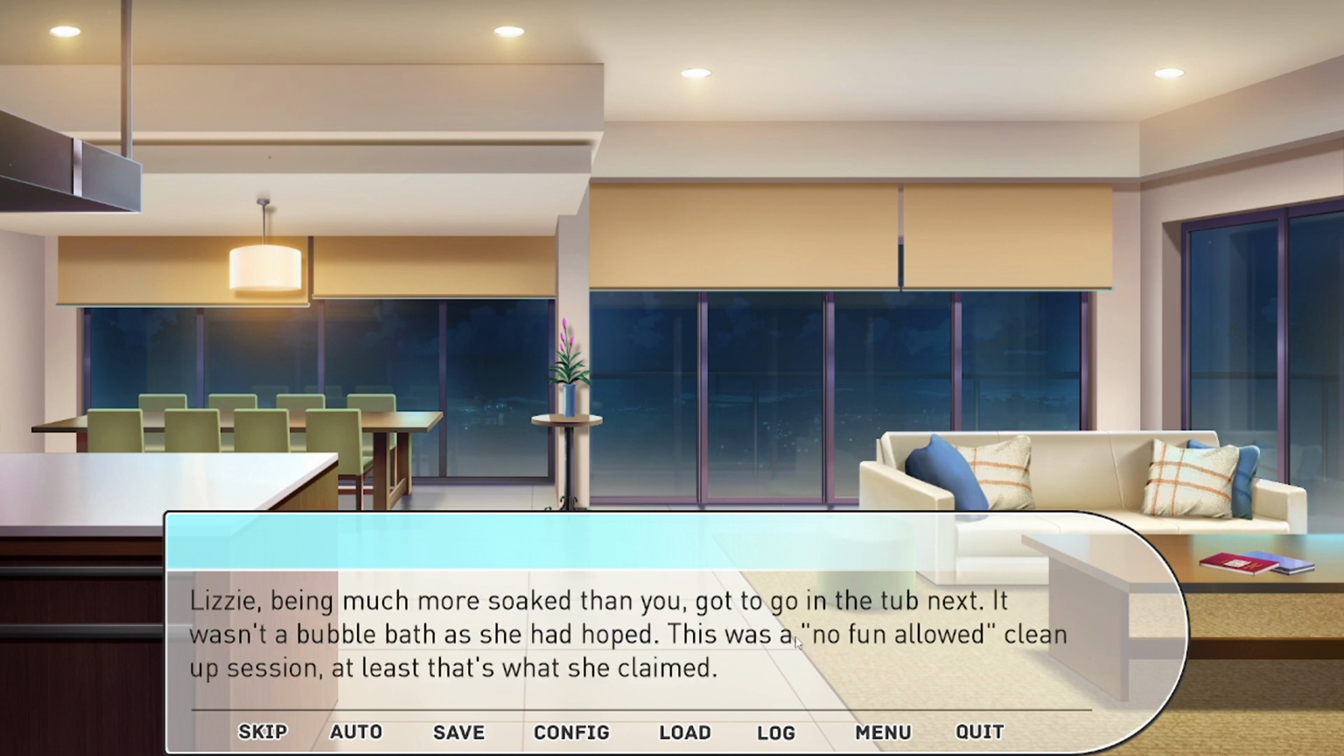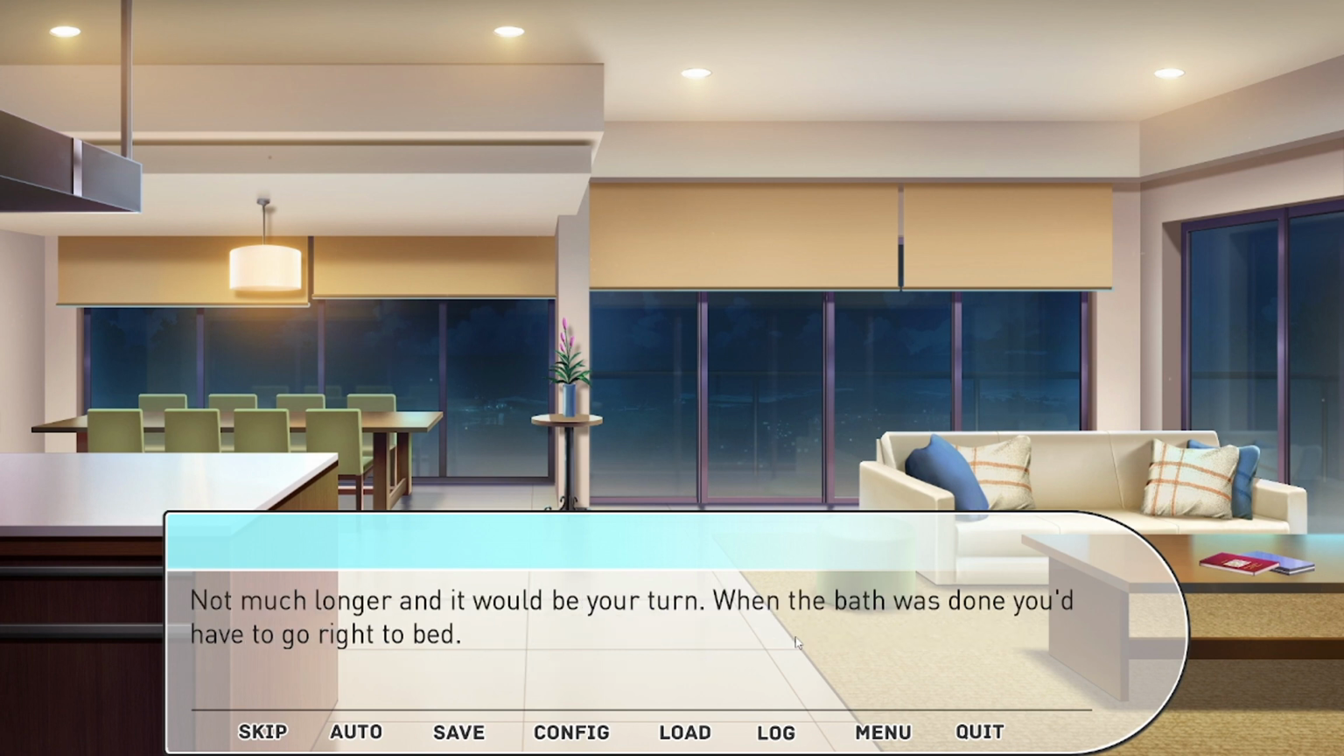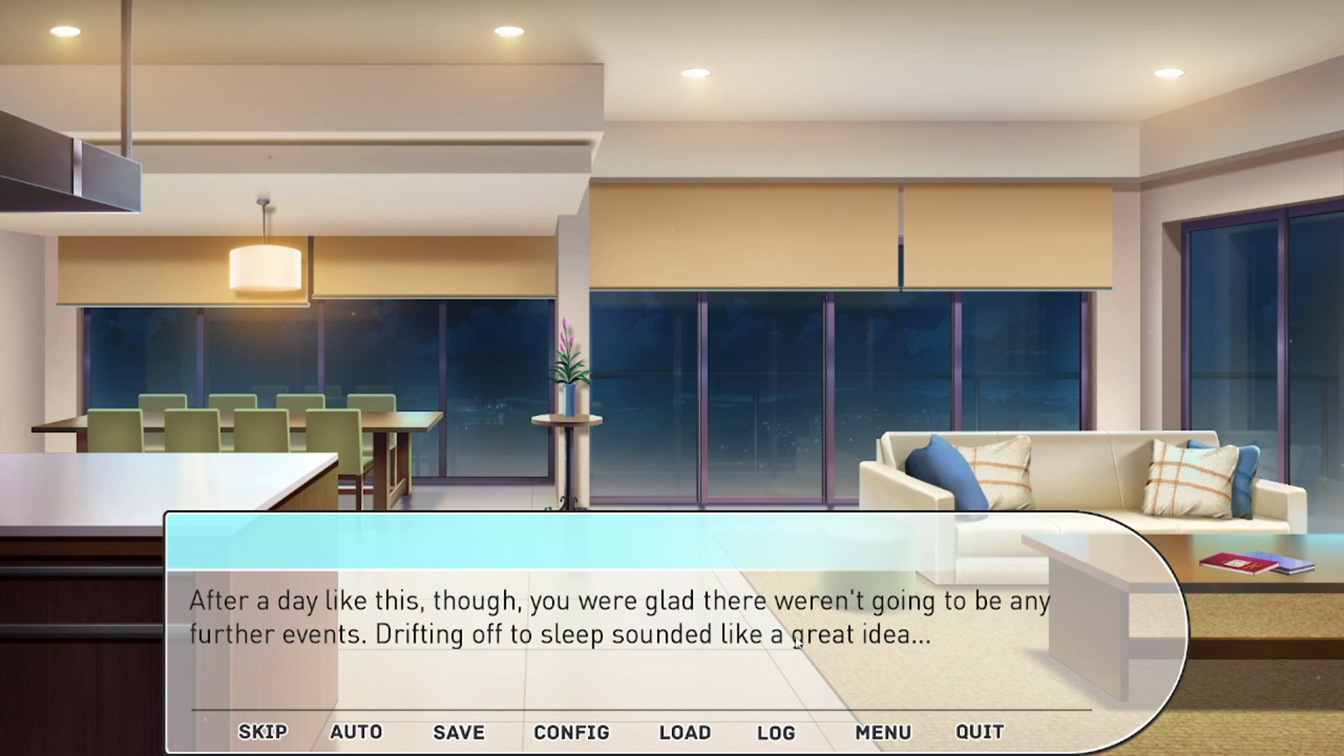Lizzie, being much more soaked than you, got to go in the tub next. It wasn't a bubble bath as she had hoped. This was a no fun allowed clean-up session. At least that's what she claimed. Not much longer and it would be your turn. When the bath was done, you'd have to go right to bed. After a day like this, though, you were glad there weren't going to be any further events. Drifting off to sleep sounded like a great idea.